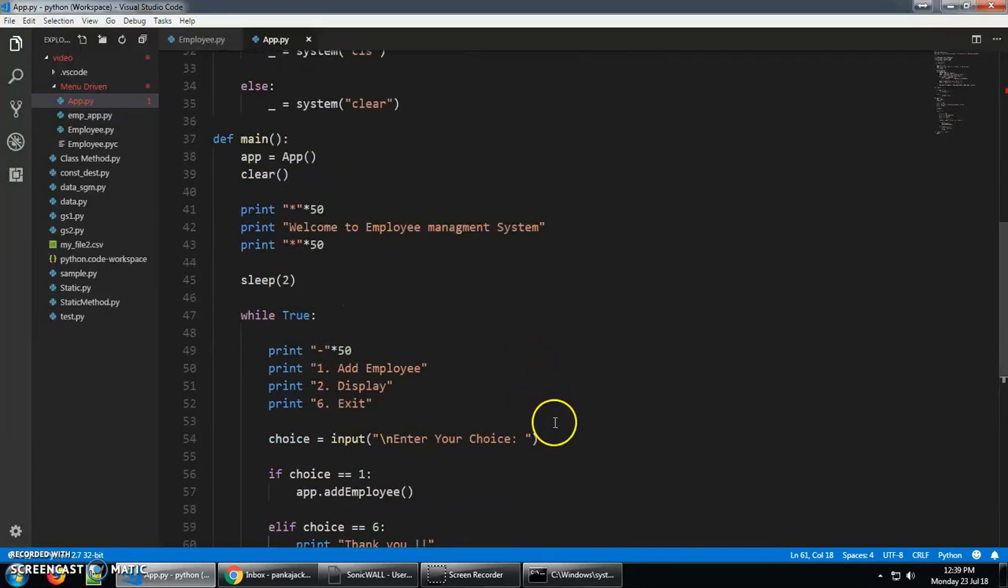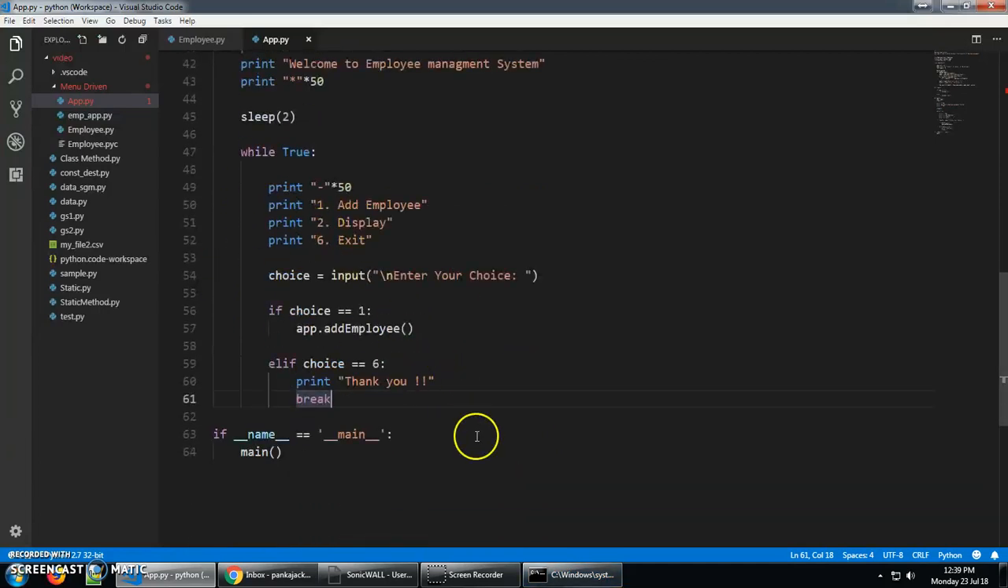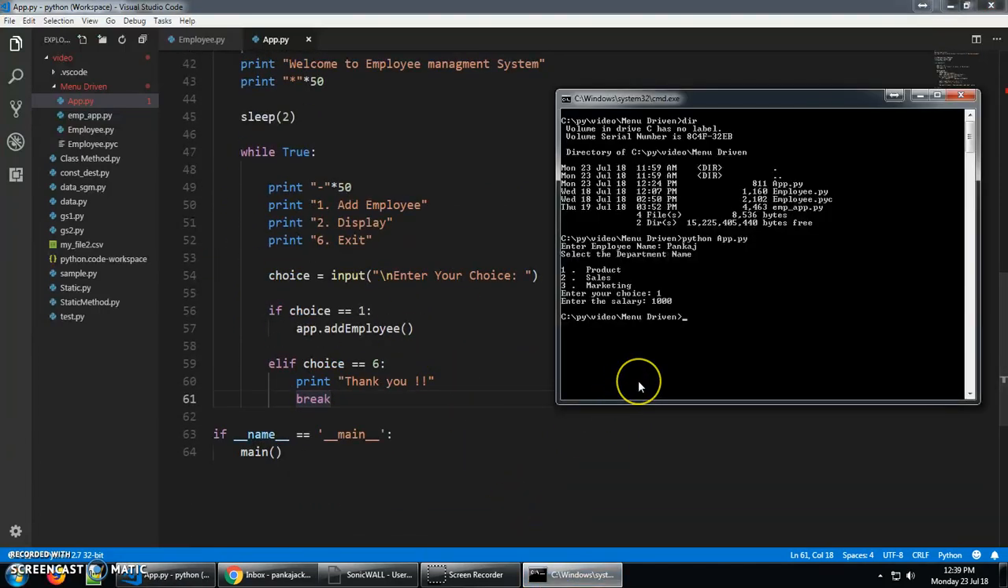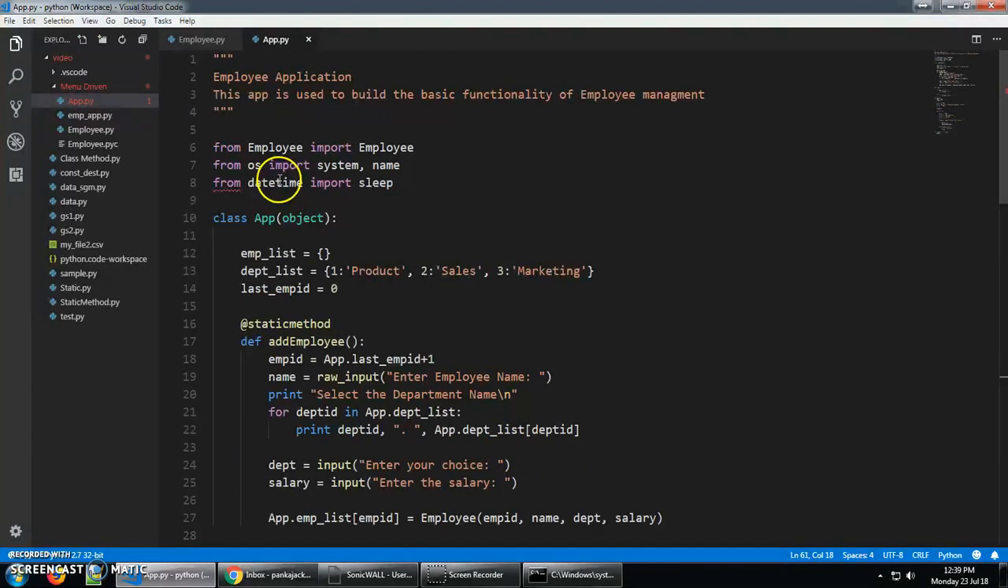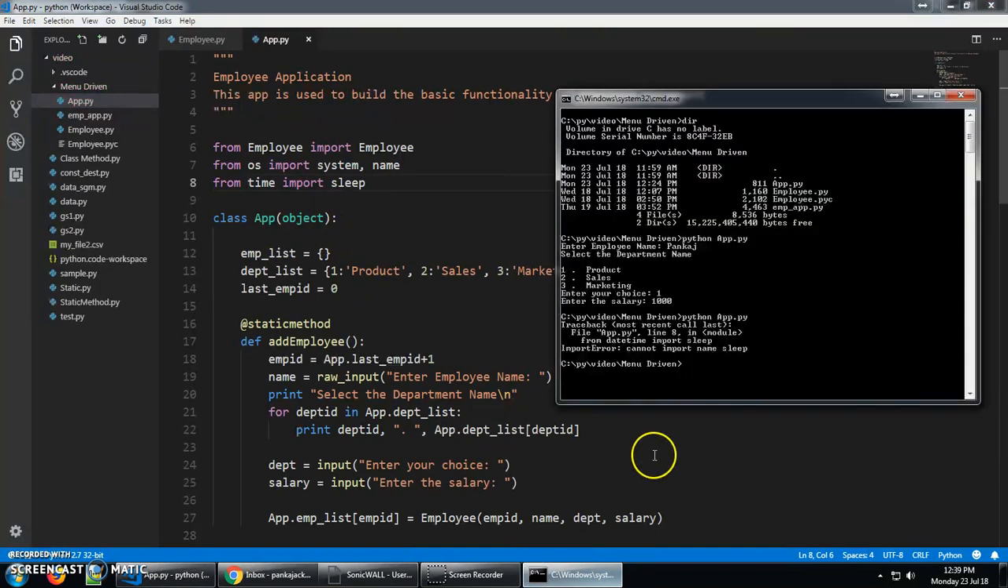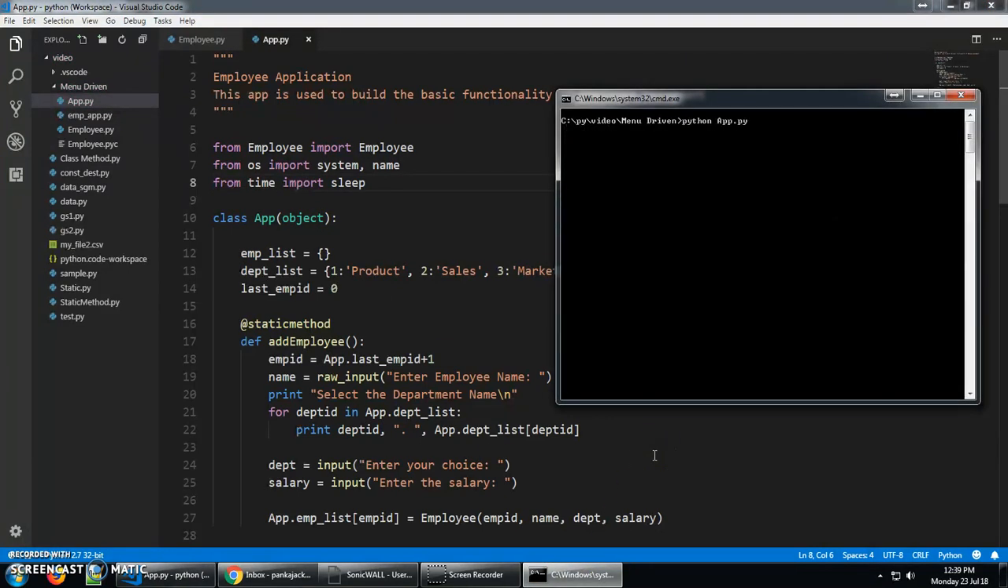So let's see this again. For this add employee, I will execute this app. I'm getting an error on import sleep, datetime import sleep. It may have some error. Let's see. It's not from datetime, it is from time. So our program started. It waits for 2 seconds. Now the options come: add employee, display, and exit.